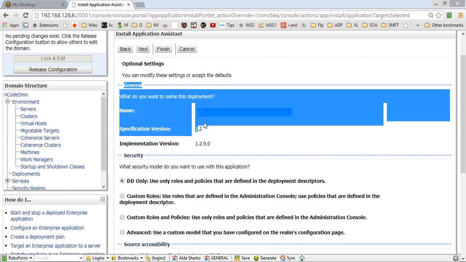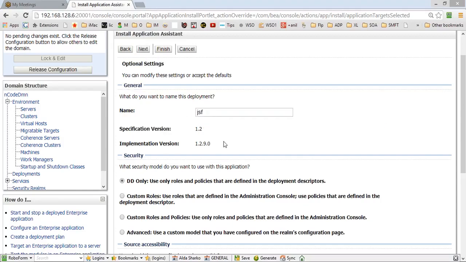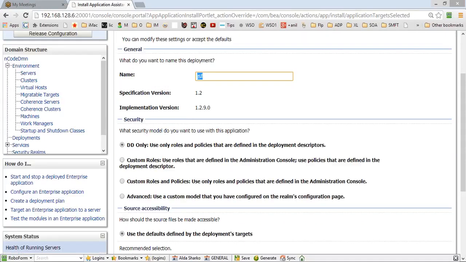You can give the name, but usually you don't have to change it. It will pick up the name of the archive as the name of the application. Now these version numbers are actually coming from the manifest.mf file of this JSF war file. Security related: whatever is defined in the deployment descriptor, use those security settings. Sometimes, very rarely, you may use custom roles and policies. But otherwise the deployment descriptor is the only way you always implement security.